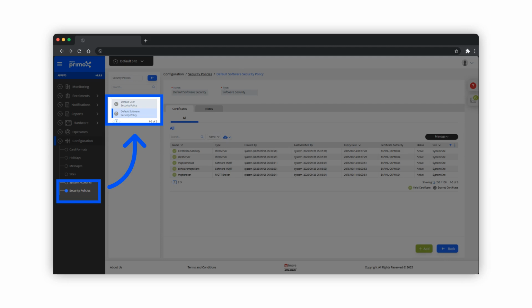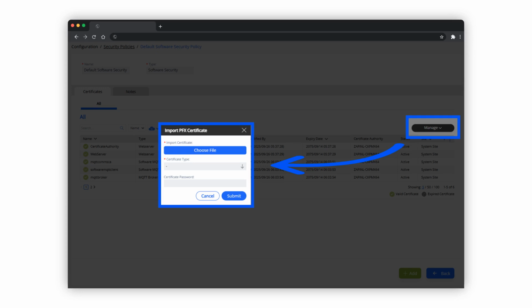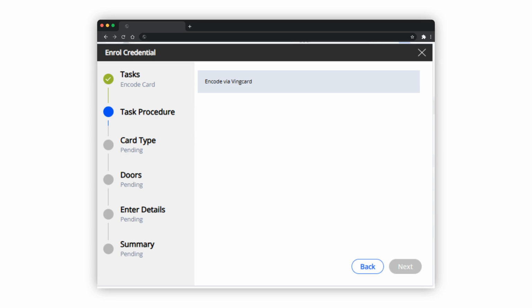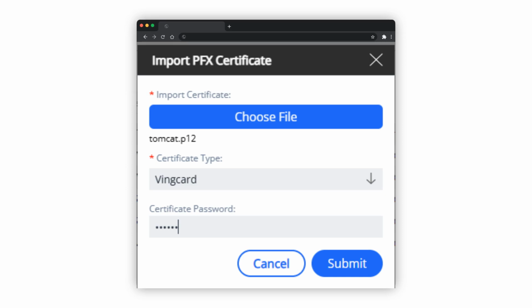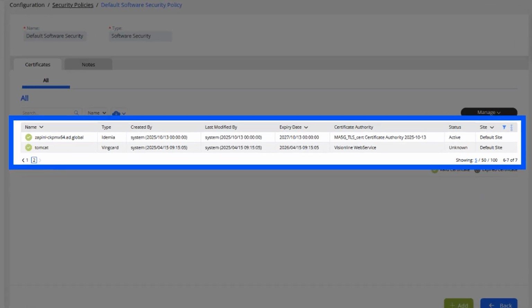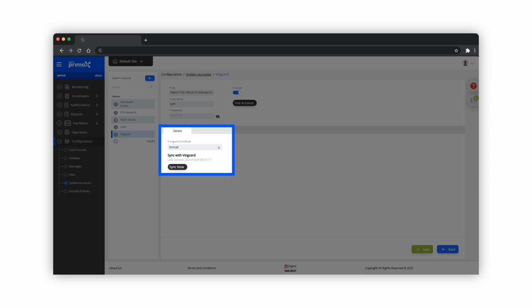Within the Primo Web UI, navigate to the Security Policies section. Click on the Manage window and an import window will appear. Click on the Choose File button. Select your VingCard PFX certificate. Enter the certificate type, VingCard, and password. Review the imported, saved certificate. Update the VingCard account settings under System Accounts to use your newly imported certificate. Click on Test Account to verify the updated configuration with your certificate.